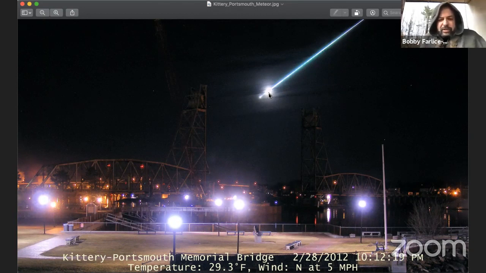But if you look at where this picture was taken, it was taken at the Kittery-Portsmouth drawbridge, which is on the border between Maine and New Hampshire on the coast. So that's a couple hundred miles away from here. And they saw it there. And, you know, I thought it was over my house. And that's hundreds of miles away. So that is something that you can see when a meteor does that particular thing.